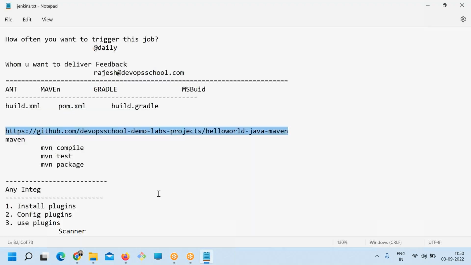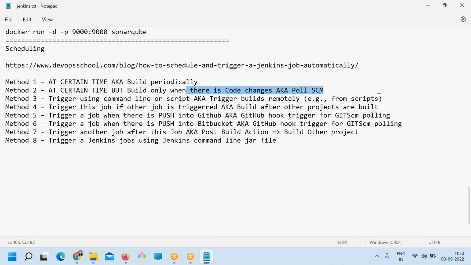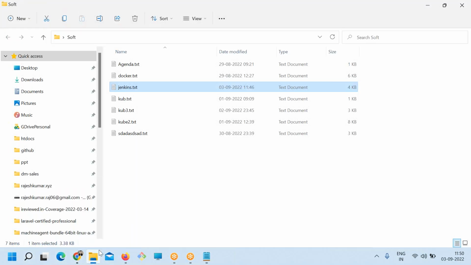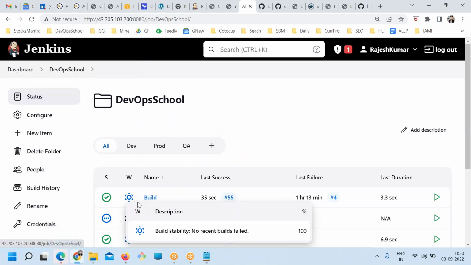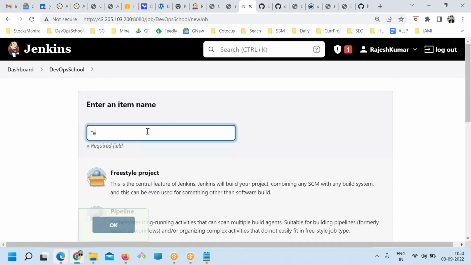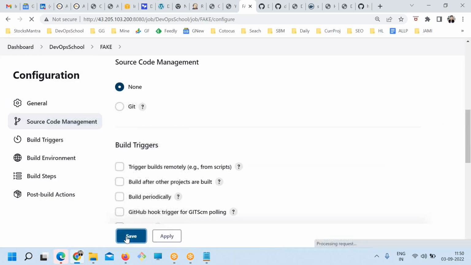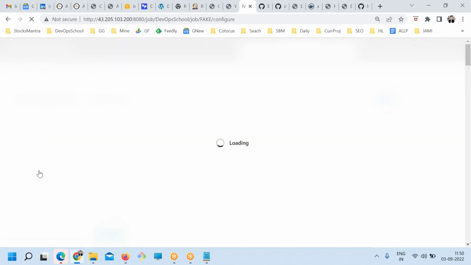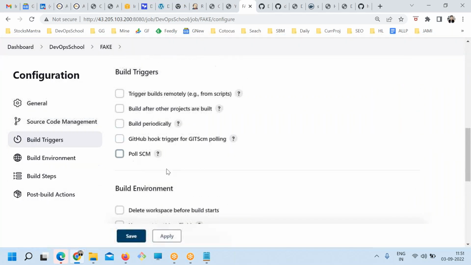Yes. So this is the second option which we have. Now this is the third option. What is the third option? Trigger using command line or script, and this we call trigger builds remotely. For that, these are the options which you can see here. Go to build. Let's create one fake job, that will be easy for us. Create a test fake job, and here it will take less time. This is a fake job, configurations, triggers, and here you see. Correct now, all of you?